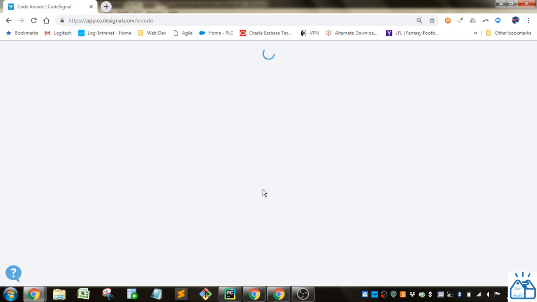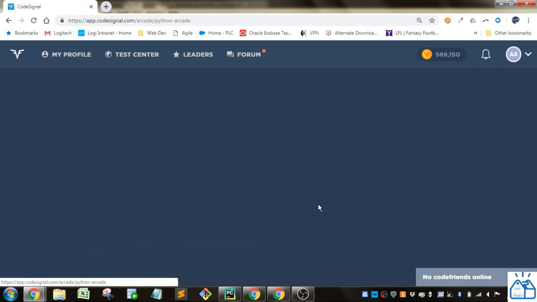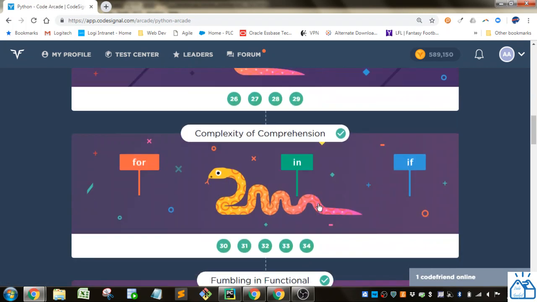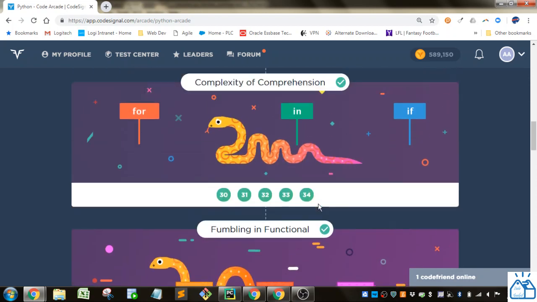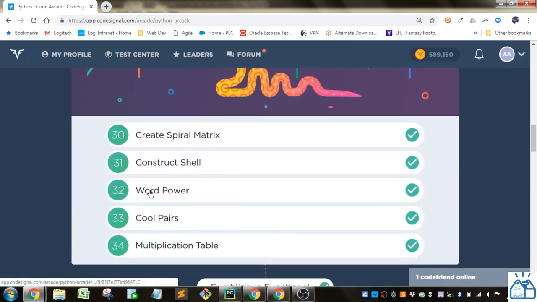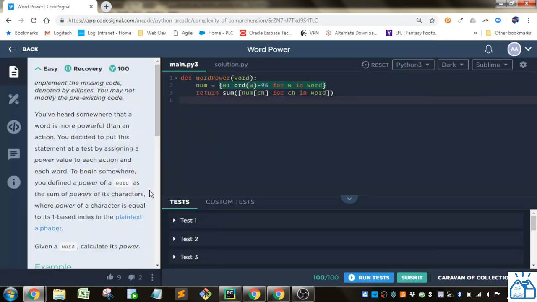I'm going to the arcade, going to Python, and then we were in this section here, complexity of comprehension, number 32, word power. So we have to implement the missing code that we see here. So this is a dictionary comprehension, I guess. You can see that by the brackets there.